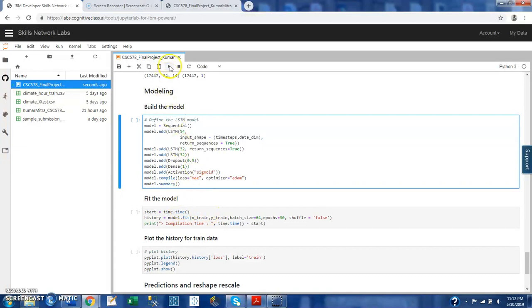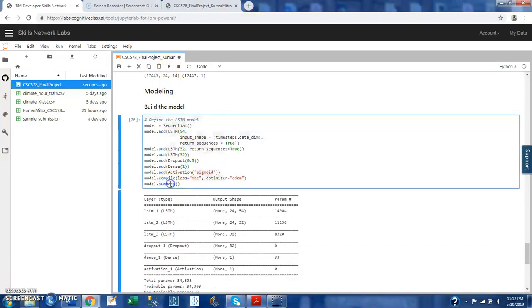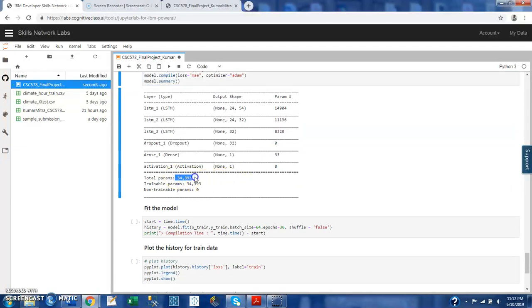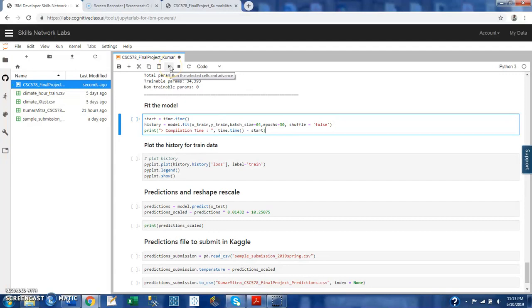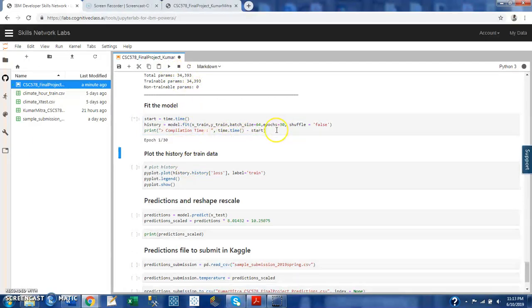So let's go ahead on that model and print out the summary. Notice how there's 34,393 total trainable parameters. Non-trainables is at 0. That's great. And now we fit the model. I use 64 batch size, epochs of 30. So I will start it. However, it does take a long time to run.